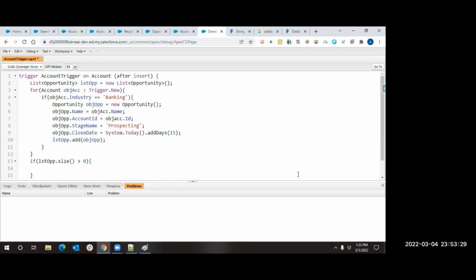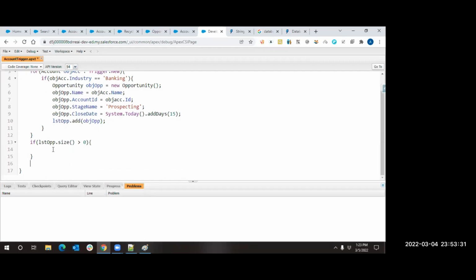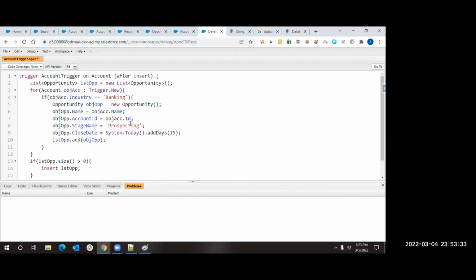Few people do this: lstopp.size greater than 0, only then do the DML. This is absolutely fine, but I personally do not recommend writing this. What I feel is, why do you want to know the size? You have to count each and every element in order to get to know the size of it. Why do you have to do that?